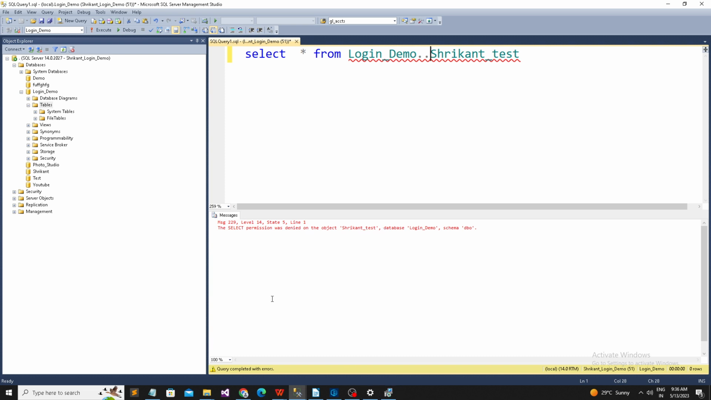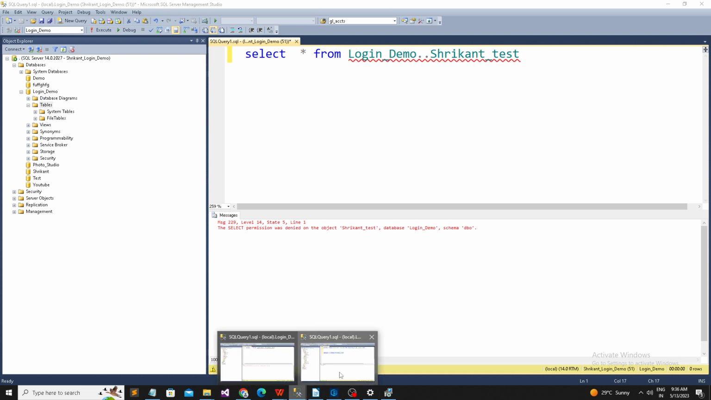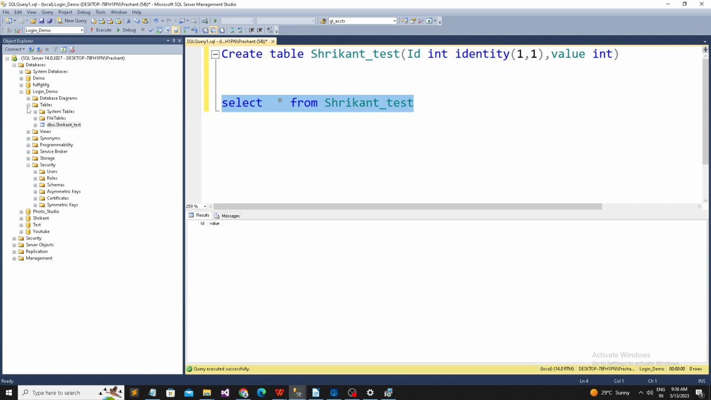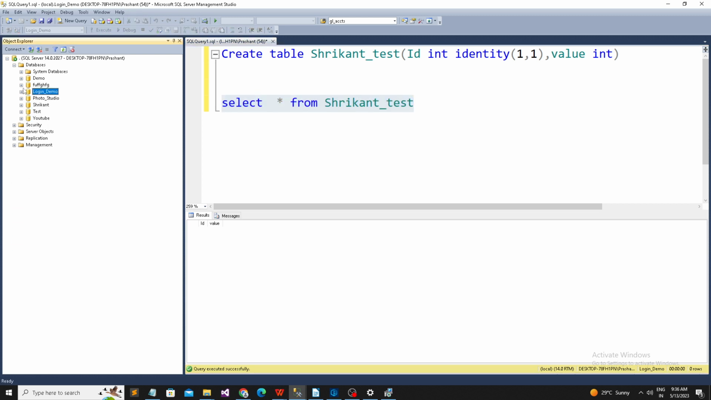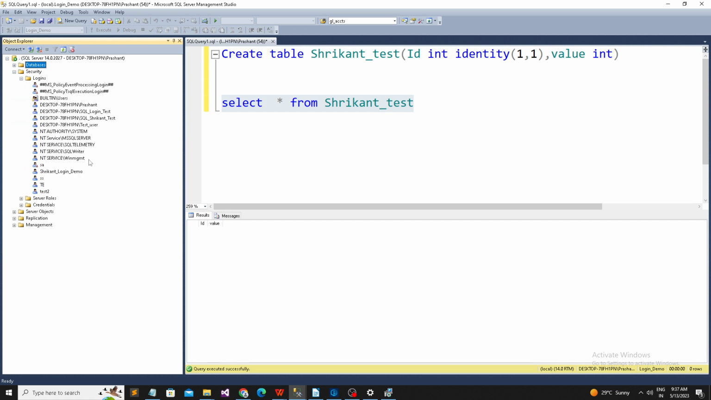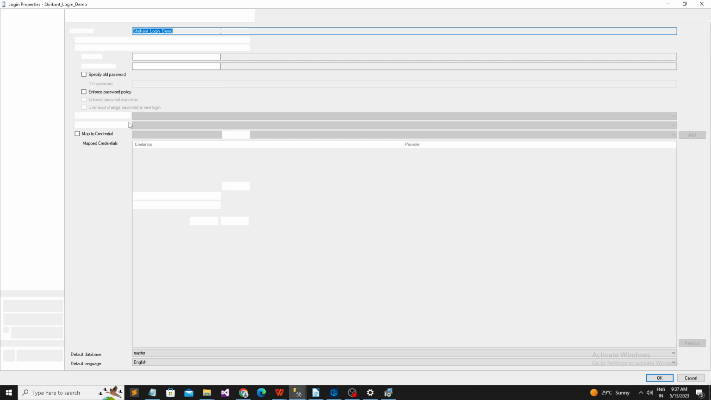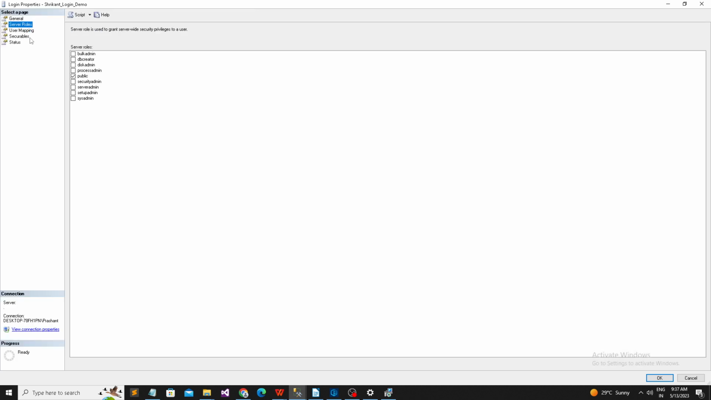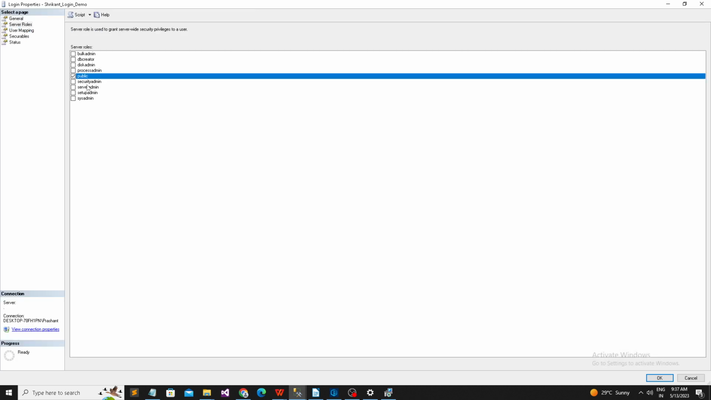Okay, so why is it like that? Now let's go back and give the permission. This is my user and this is my master account. So again, go back to Security. Go to your respective login properties, and here you see the server. Let's see the permission. This is the server level.